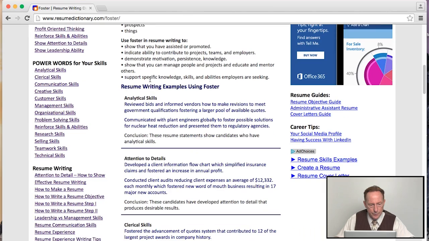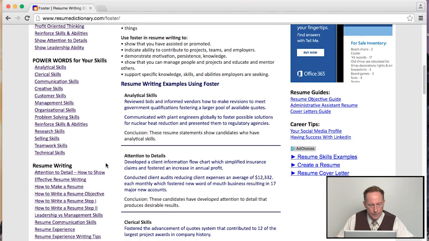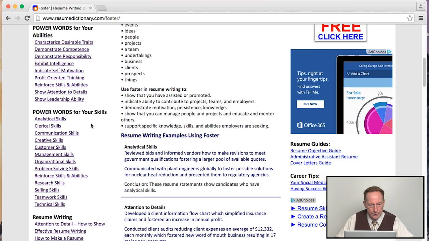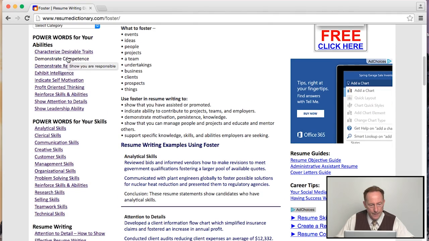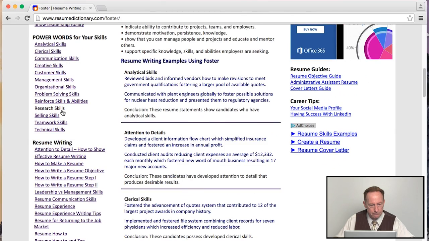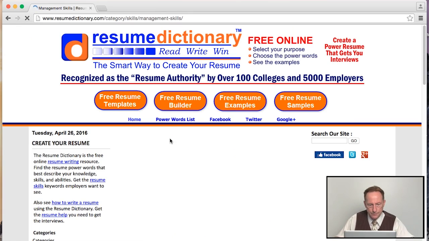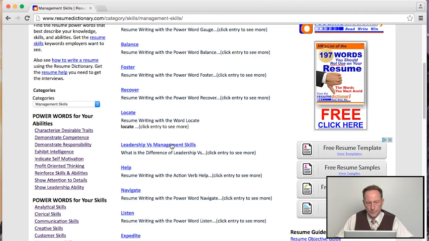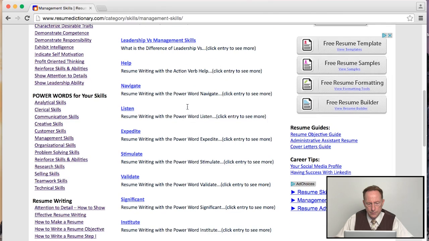Let's see if we want power words for a skill. We looked here at demonstrating responsibility and ability. Let's look at management skills, okay? Now again, we'll come up with a similar set of words. Some of the words will be the same words. So here we've got words that come up linked to management skills. So let's look at listen.